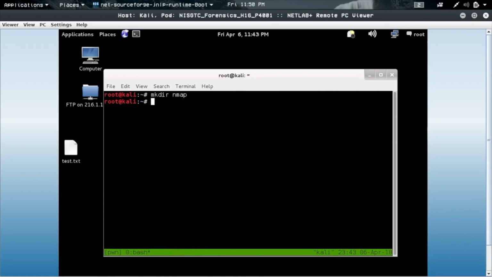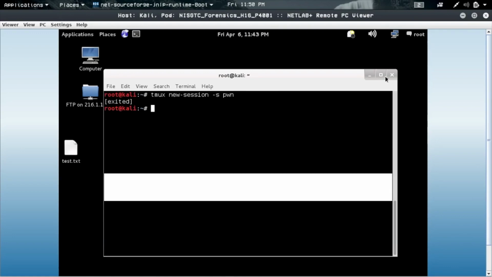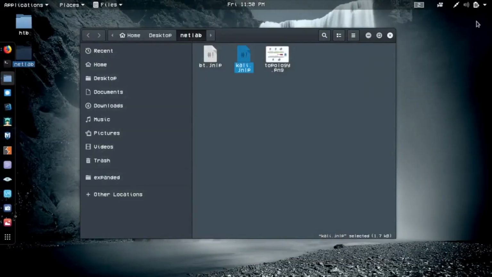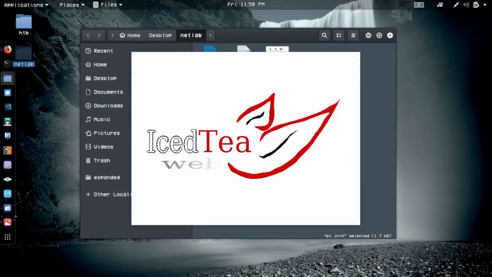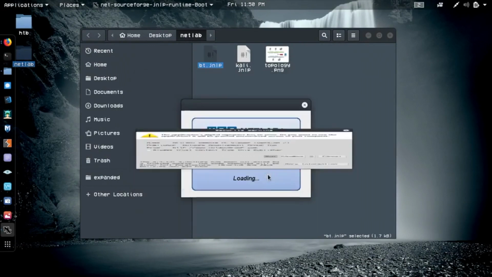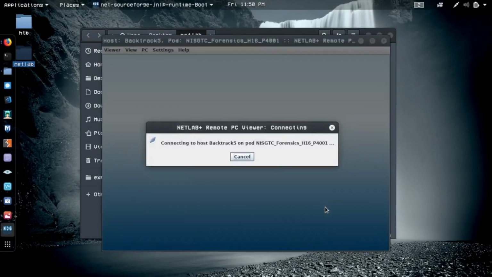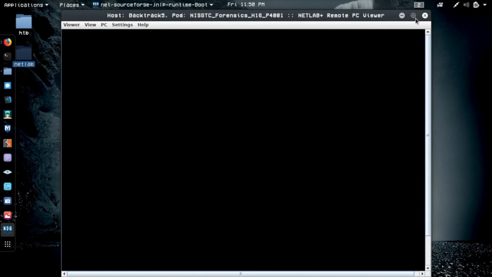So we'll close out of this. We still got a little bit of time left. We got until 12:30 here. It's 11:50 now. So let's go ahead and load up the BackTrack machine and pretend like we just made our way onto the internal network.